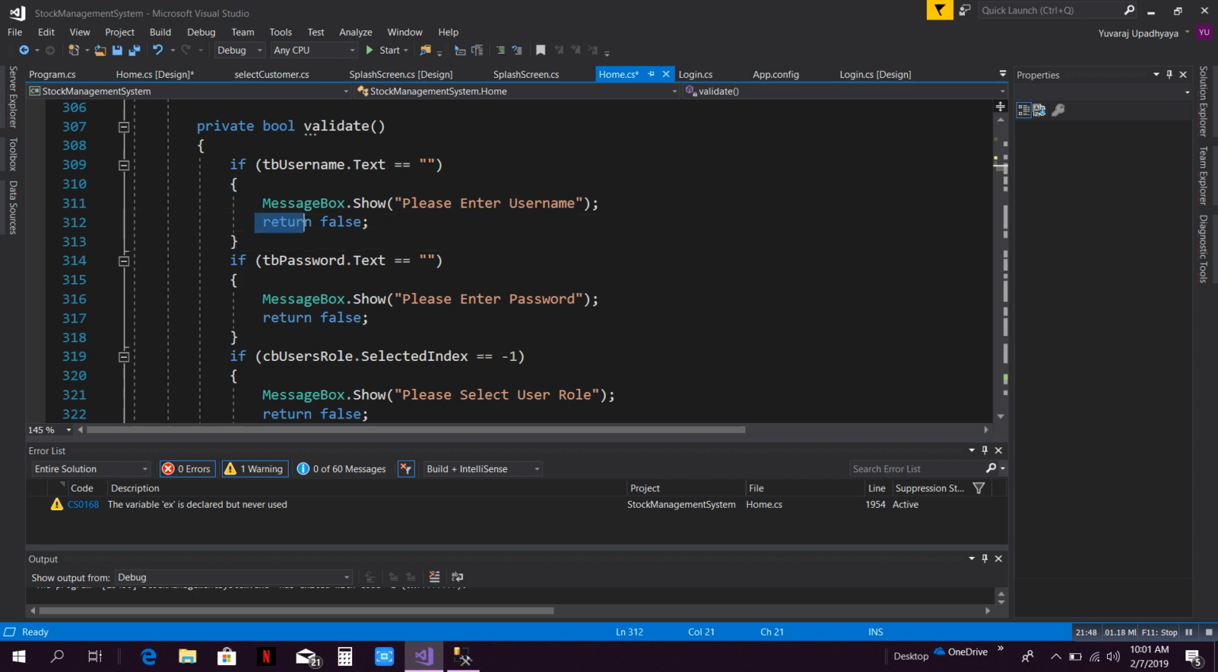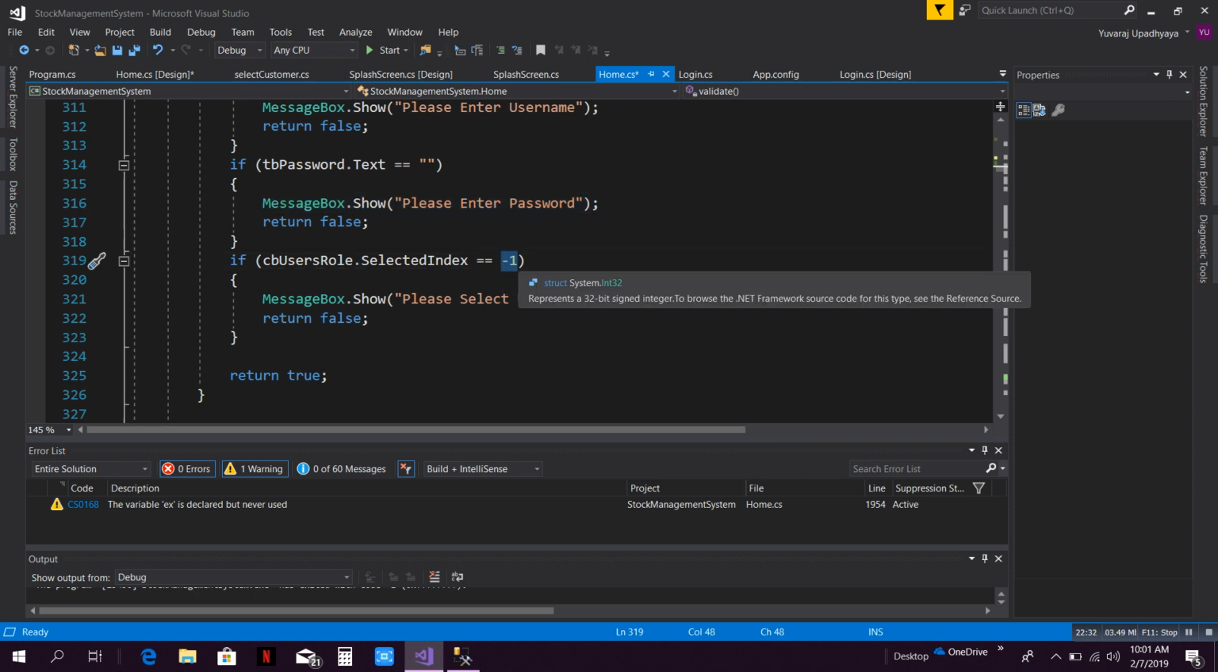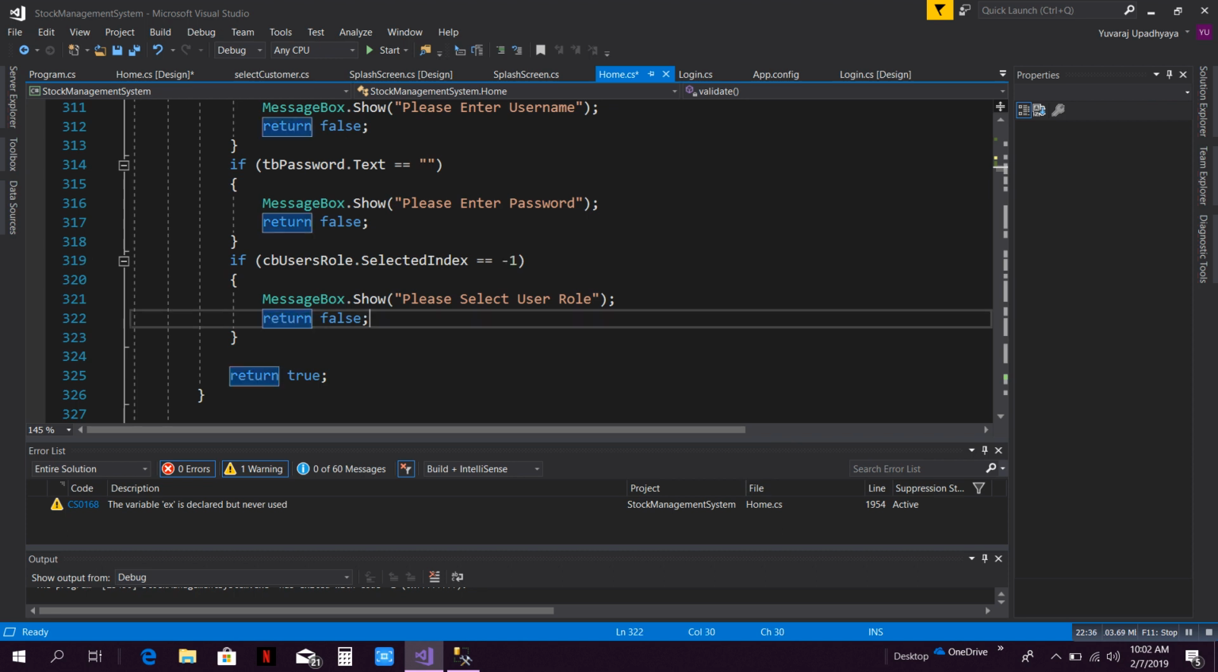Similarly for tb password, we will check if the password is empty or not. If the password is empty, then we'll say "please enter password", otherwise return false. Similarly, if admin or user is not selected from the combo box, then the selected index will be -1. If there is nothing selected, then the selected index will be -1, and we will show the message "please select user role", and again we will return false. If all these conditions don't apply, then we'll return true. That means the user has provided the username, password and user role, and then we'll return a true value, and our validate function will return true. This bool will return a true value, and then our statement will be true and the adding work will be performed.